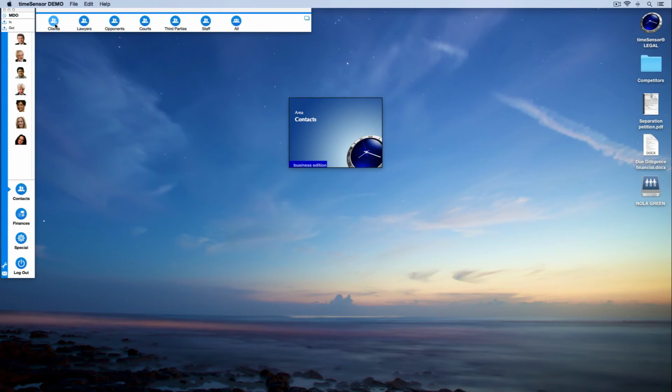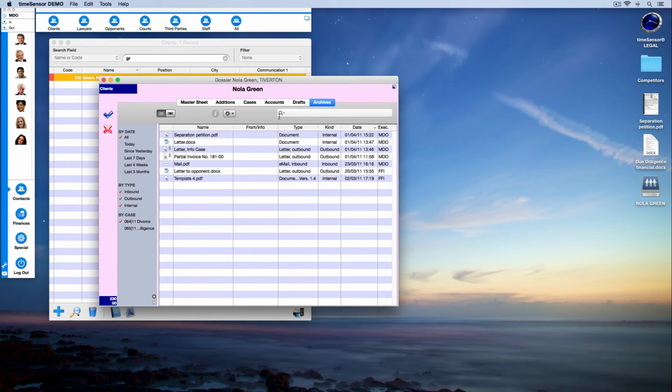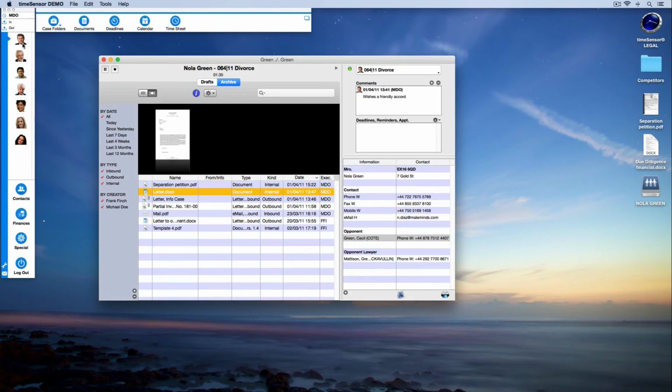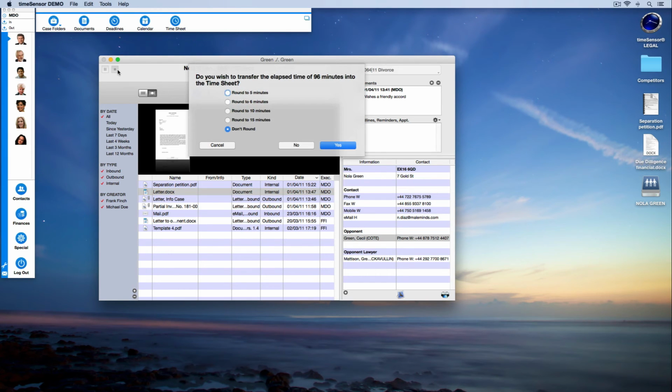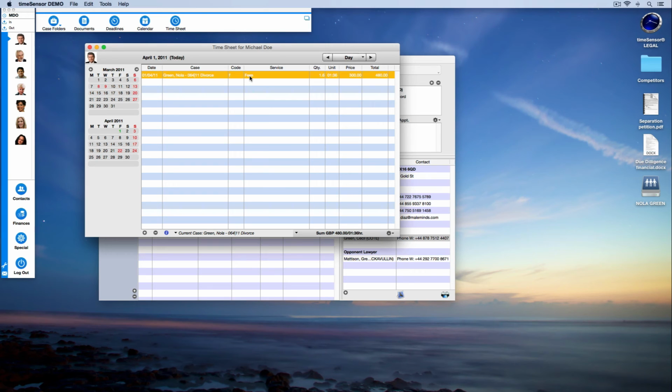The documents you edit in a case folder can be accessed in the same form from the client's dossier. However, the dossier shows all documents of all cases for that client. Now that we are finished working, we can click on the small stop icon to transfer the hours worked in our personal timesheet. You only need to enter the work description and you're done.